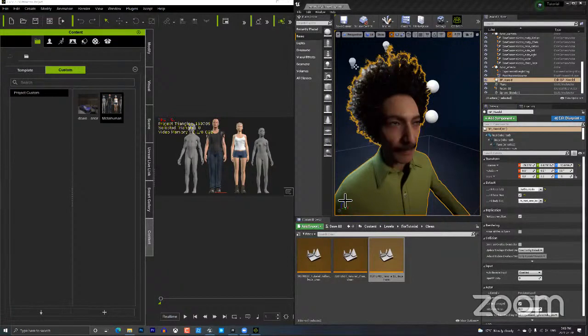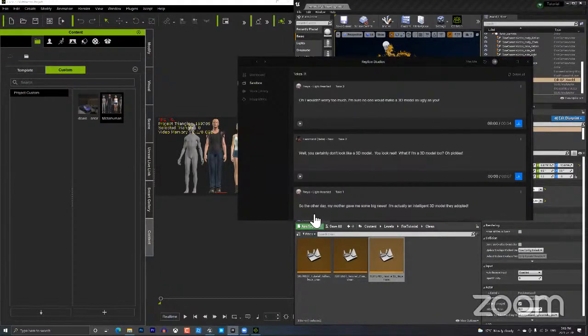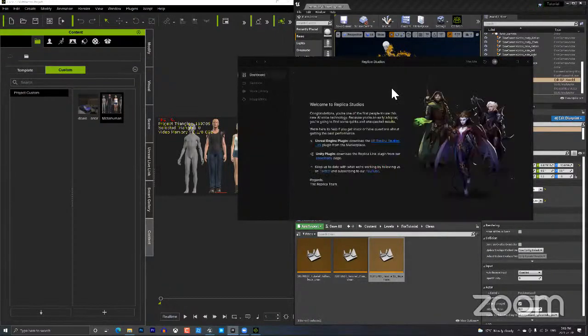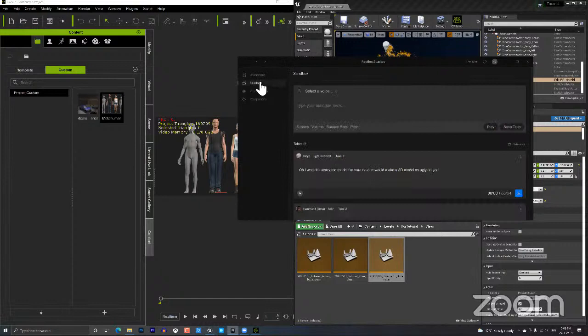Let's go ahead and get started with our live demo here then. The way we're going to start off is with Replica Studios. So I've downloaded the app, obviously. And when you download the app, it looks like this. You have a dashboard and there's plugins for Unity and Unreal, which you can find videos of on YouTube. There's also the sandbox here.